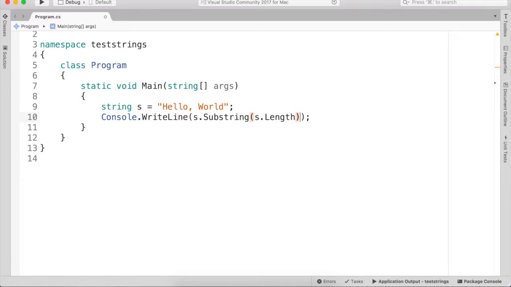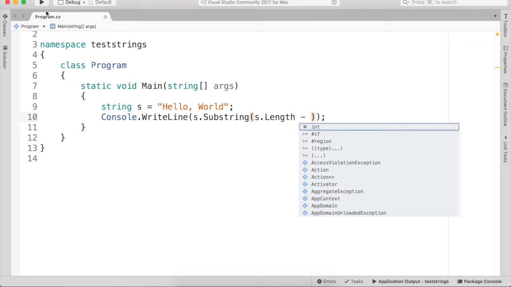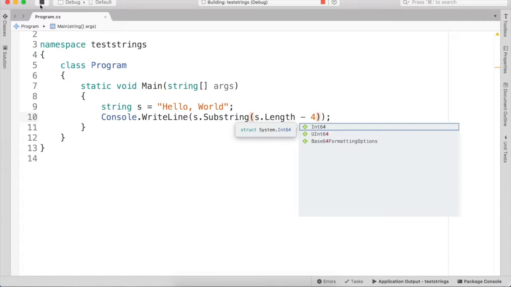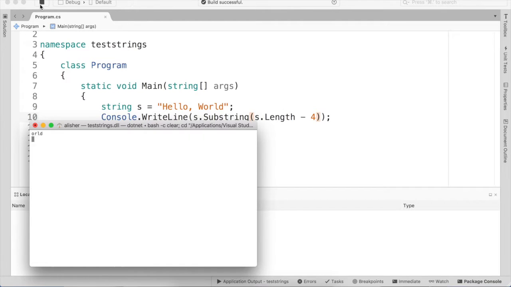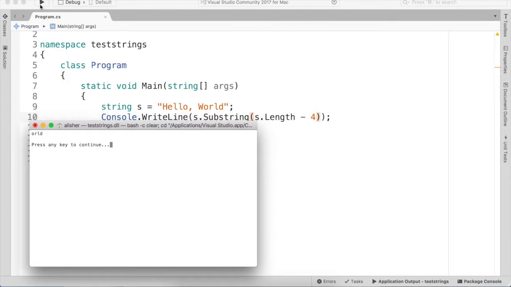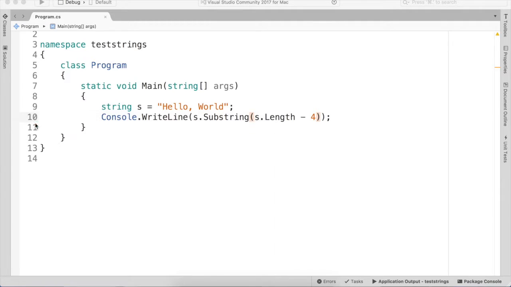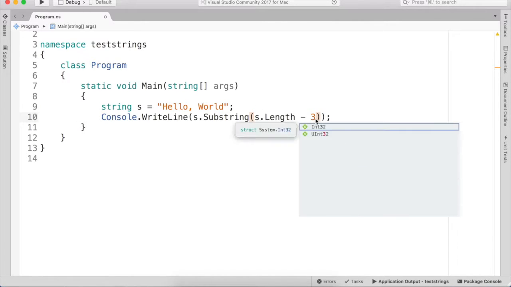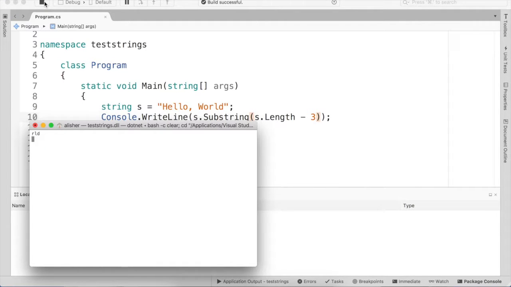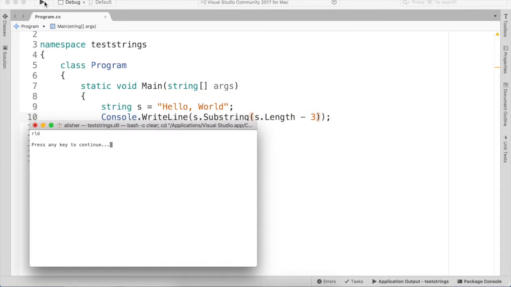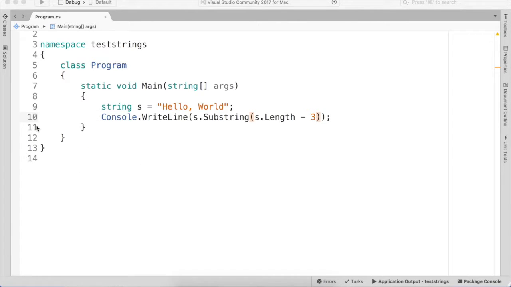So all we need to find now is the third character from the right. So that's going to be -4. Let's see. -3, I'm sorry. So probably it's gonna be -3. Okay, let's run it. And here we are. We got the answer. So that was the solution for the exercise from the previous video.